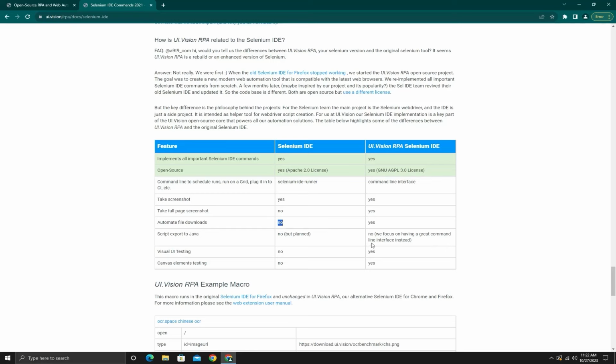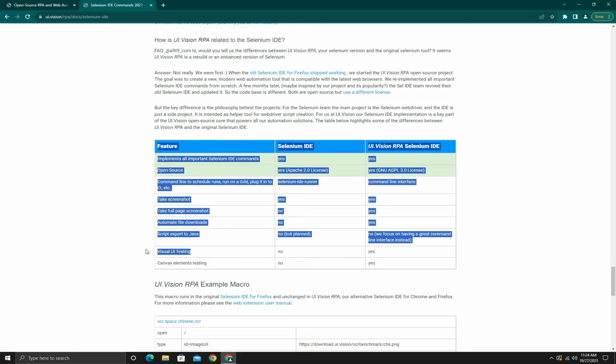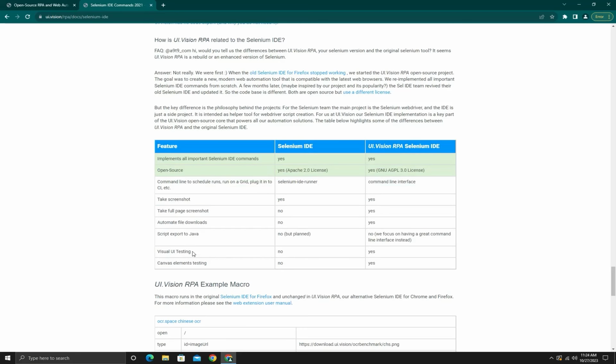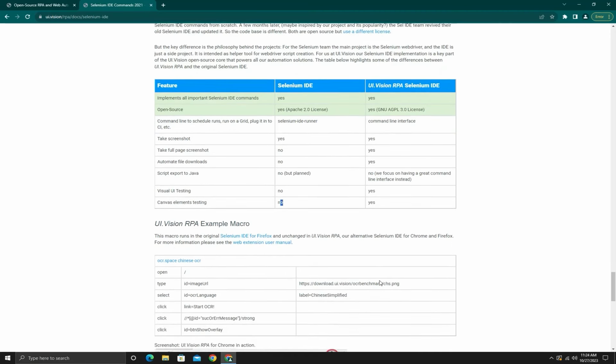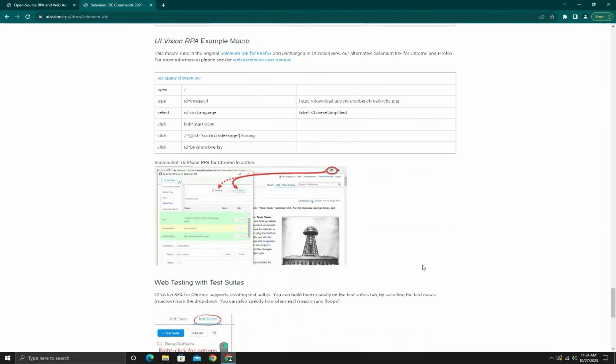And I recommend that you use UI Vision due to its very powerful feature of visual UI testing. It's a very useful feature. Sometimes you want to click on text in an image, so UI Vision allows that, but Selenium does not. Canvas element testing is not allowed in Selenium, but in UI Vision it's allowed.